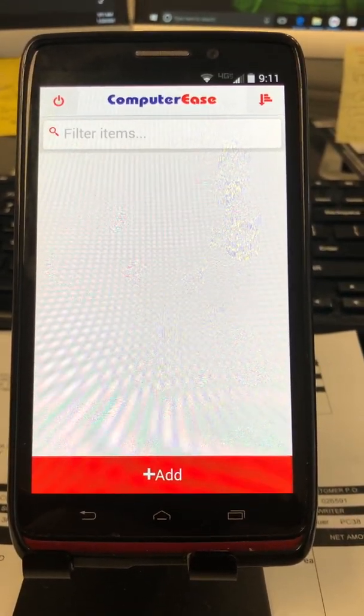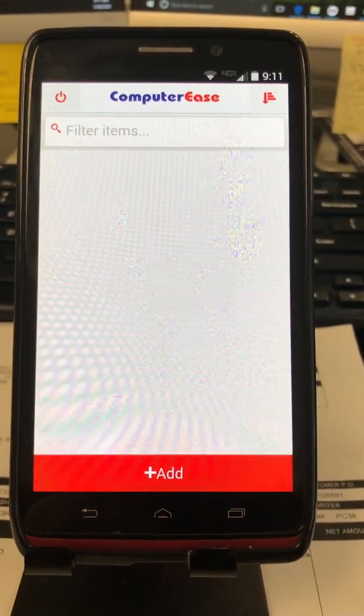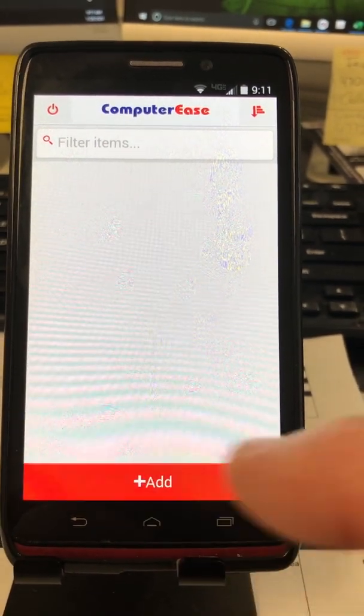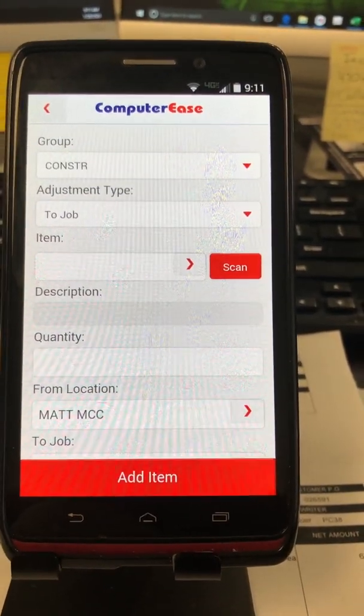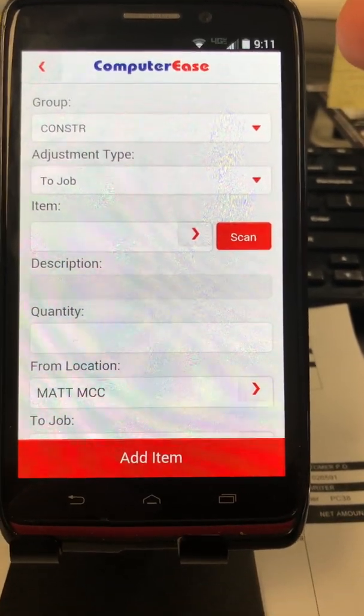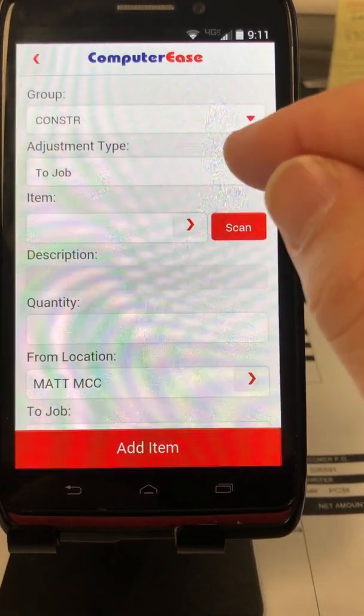Okay, so this screen's going to come up. It's a blank screen. It only has this one prompt, and that's to add. So you push add, then another screen's going to come up, and the group is always going to be construction, and you're not going to transfer it to a job.